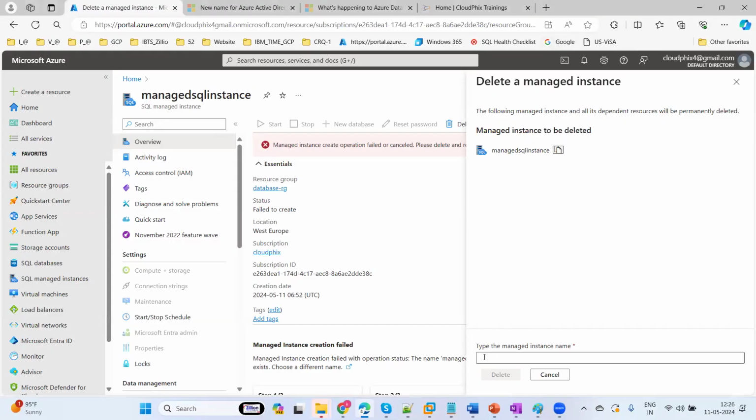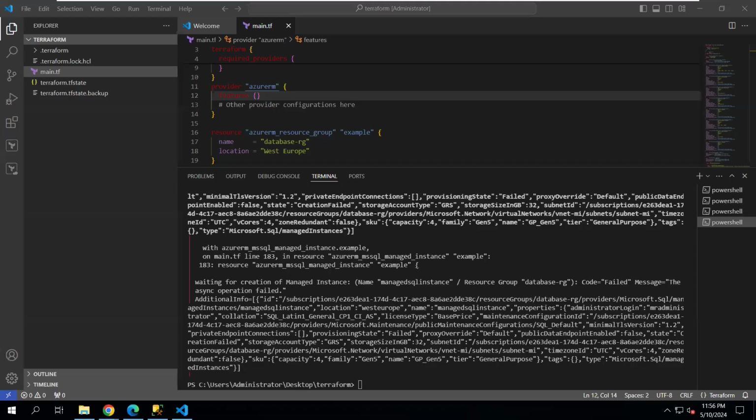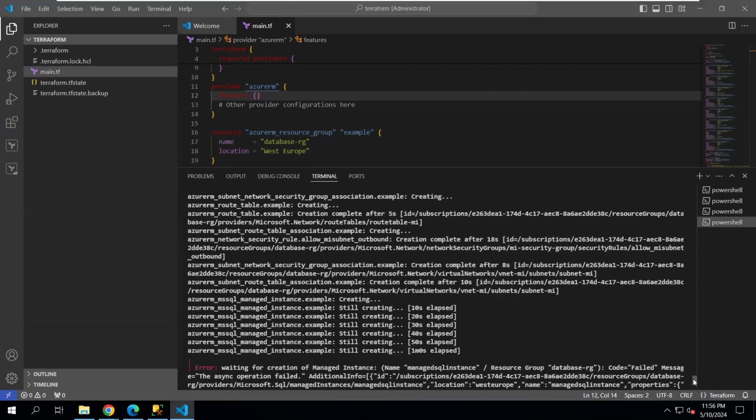So it is asking to create the managed instance. Okay, so let me delete. So find that error indicated with the Azure SQL managed instance main.tf resource. Okay, example managed instance waiting for the creation of the managed instance. Let me scroll.